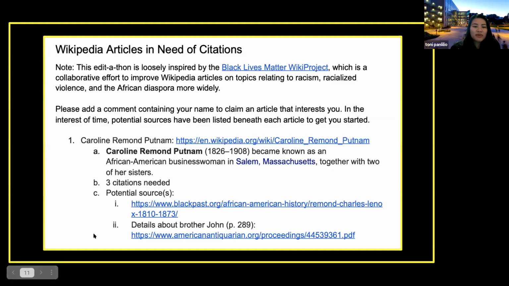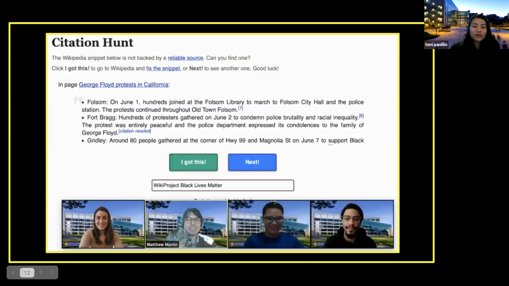For the first-time attendees, we try to find Wikipedia articles in need of citations that are relevant to our chosen theme, as well as 1 or 2 potential sources to help expedite the process and ensure participants have enough time to add at least 1 citation. For returning attendees, we have started introducing them to the Citation Hunt tool, which they can use to search for articles in need of citations by topic.